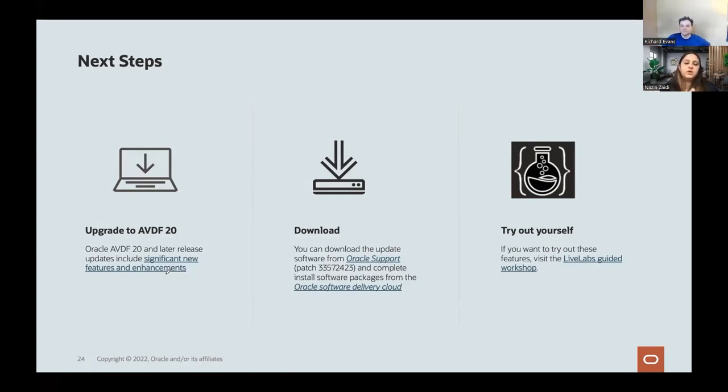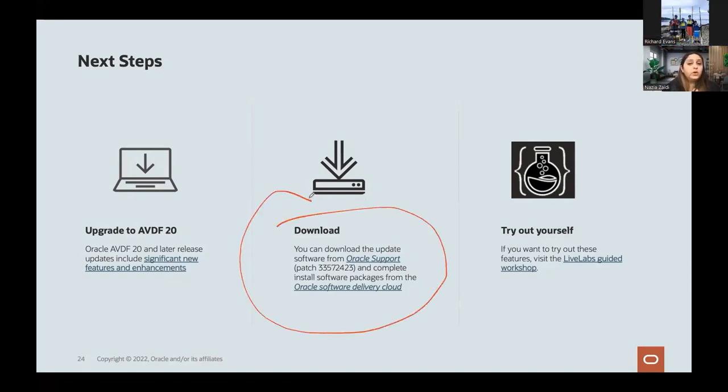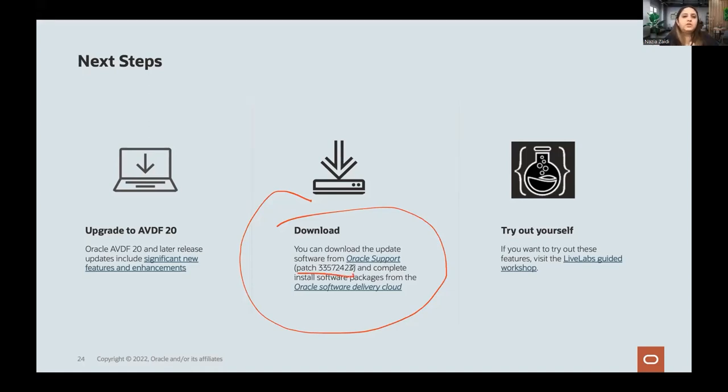If you're already on AVDF 20 but on any old release update, like 2, 3, 4, 5, 6, you can download this patch from Oracle support. That's the latest patch for RU7. And you should apply that patch on your AVS, okay? It's as good as applying a patch on your existing system.